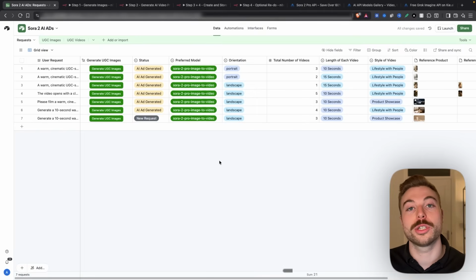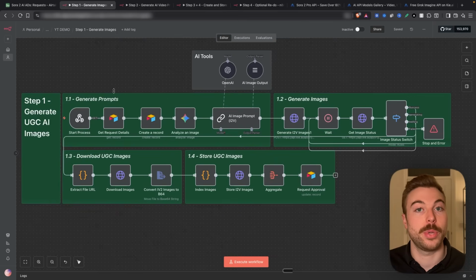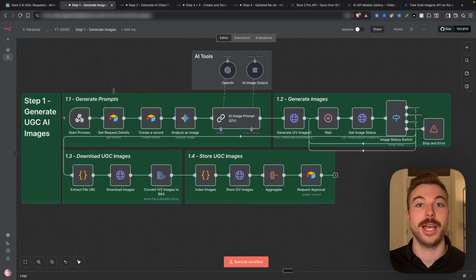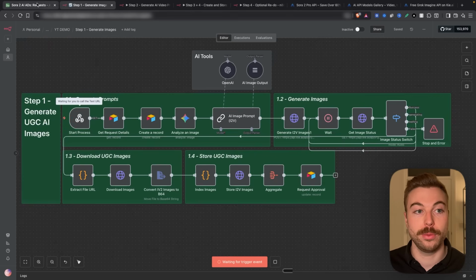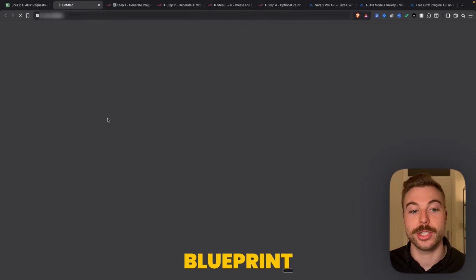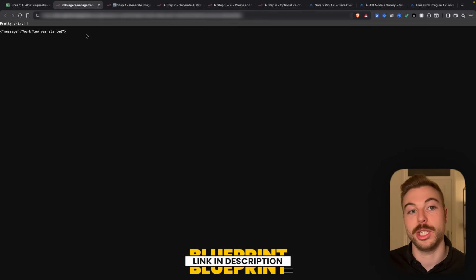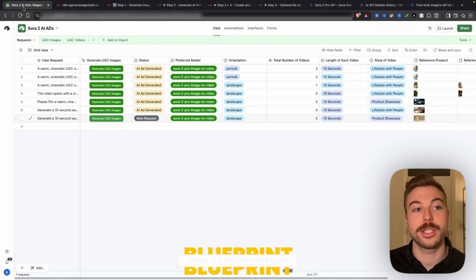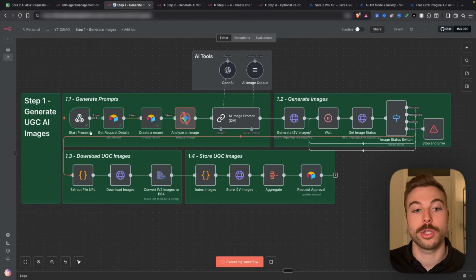So if I want to start the process, all we're going to do is come across to the first part of the workflow, but if you wanted this to run in the background automatically, you could easily have that as well. What we're going to do is execute the workflow, come back across, and say we want to generate some UGC images. This is now going to start in the background, going through and generating them for us.